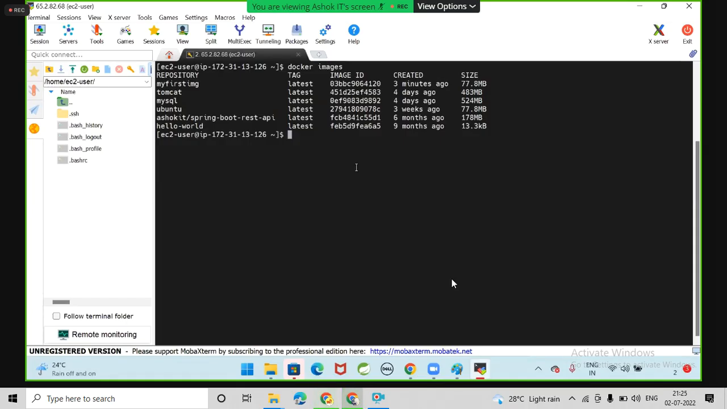In order to store the image into Docker Hub, first you need to tag that image. How are we going to tag that image? Docker tag. What is your image name? My first image. I want to store it into the Ashok IT account, so Ashok IT slash my first image.